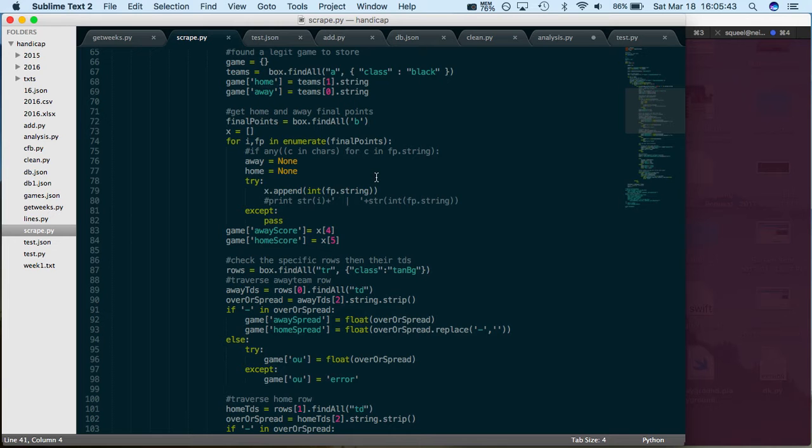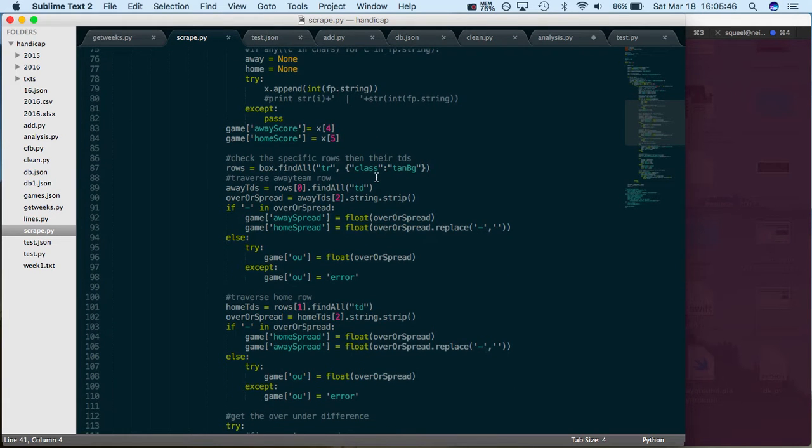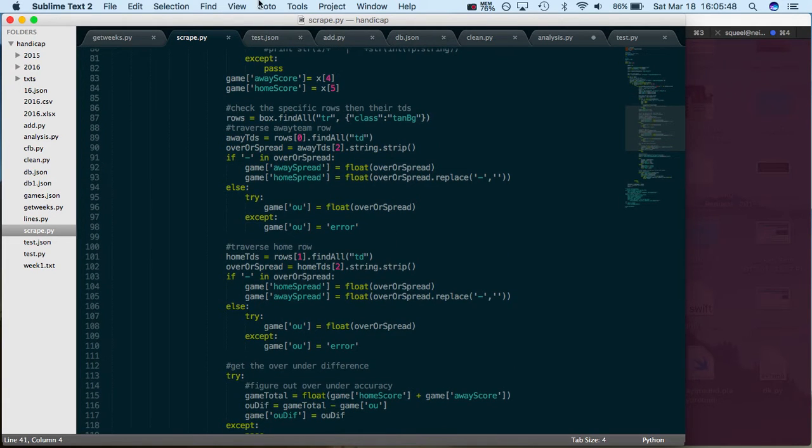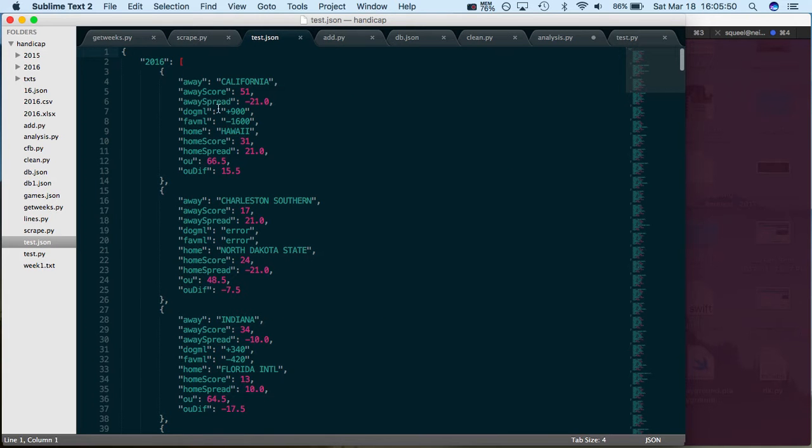Then it figures out who's away and who's home and the spread, and essentially you get something like this. So a game object would be: the away team is California, the home team is Hawaii. The home score at the end was 31, Hawaii scored 31, and California scored 51.